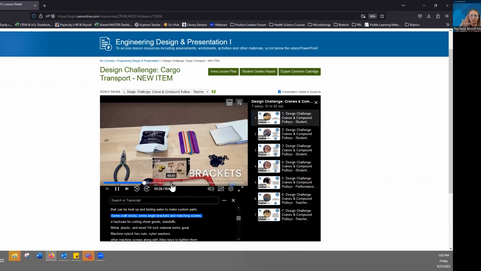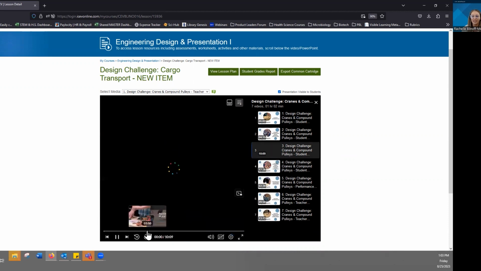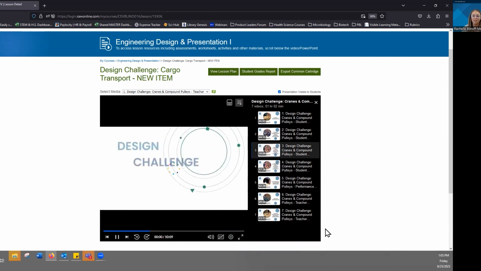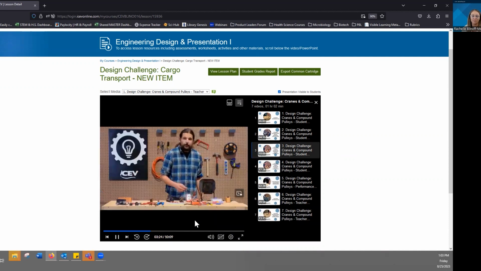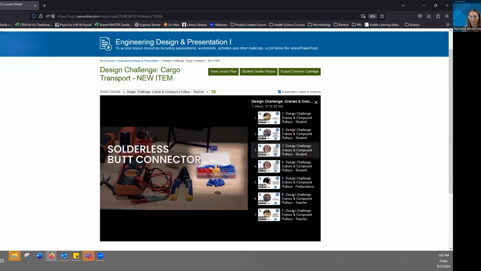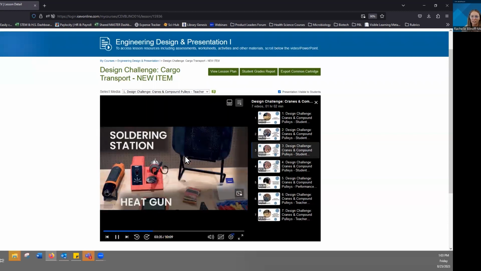He walks them through, here's the materials you should be able to use, which is what you're watching now. But then he also walks you through, here's some considerations you need to be thinking about. Like in this one, when he's talking about wire strippers and cutters, he's probably talking about safety here, things you need to be considering when using them. And again, he walks them through everything you need to actually build this cargo transporter.